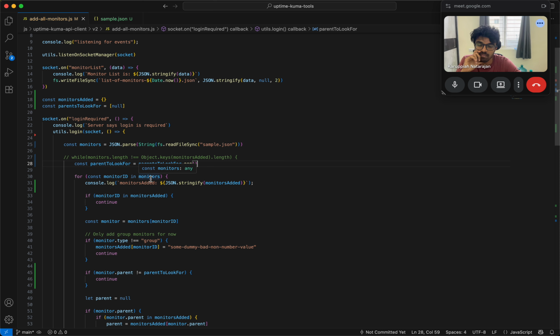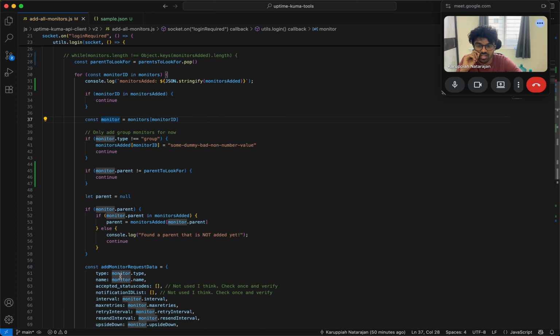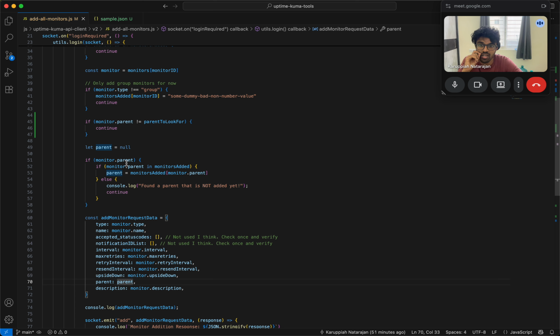and get the monitor from it, and then check if it's a group. If it has a parent to look for, then go ahead, and since it's null in this case, both are equal. This will be null and this will be null, so only then it'll come here, and if it's null, then it won't go in here. And I'll say parent is null, right?